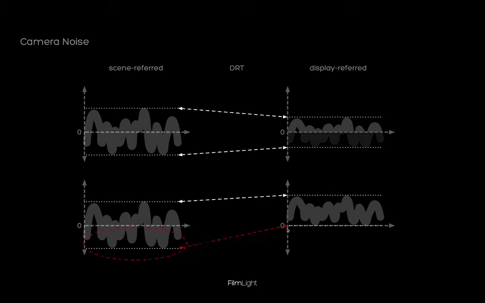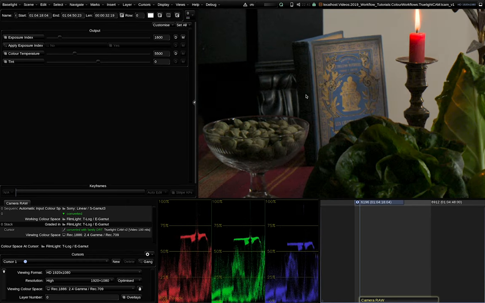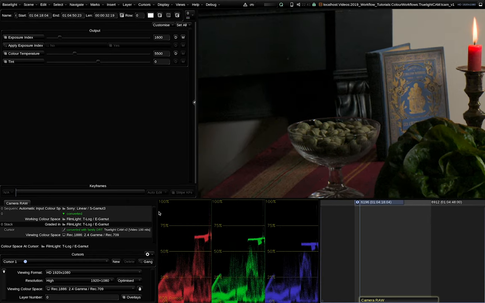Because in order to achieve a full black on your display, you constantly have to deal with negative linear numbers in your images. Some algorithms don't deal well with negative numbers, especially in visual effects tools. That is why Truelight CAM keeps scene referred zero at display referred zero. So how do we deal with our shot here? Let's first have a closer look in linear color space at the pixel values.